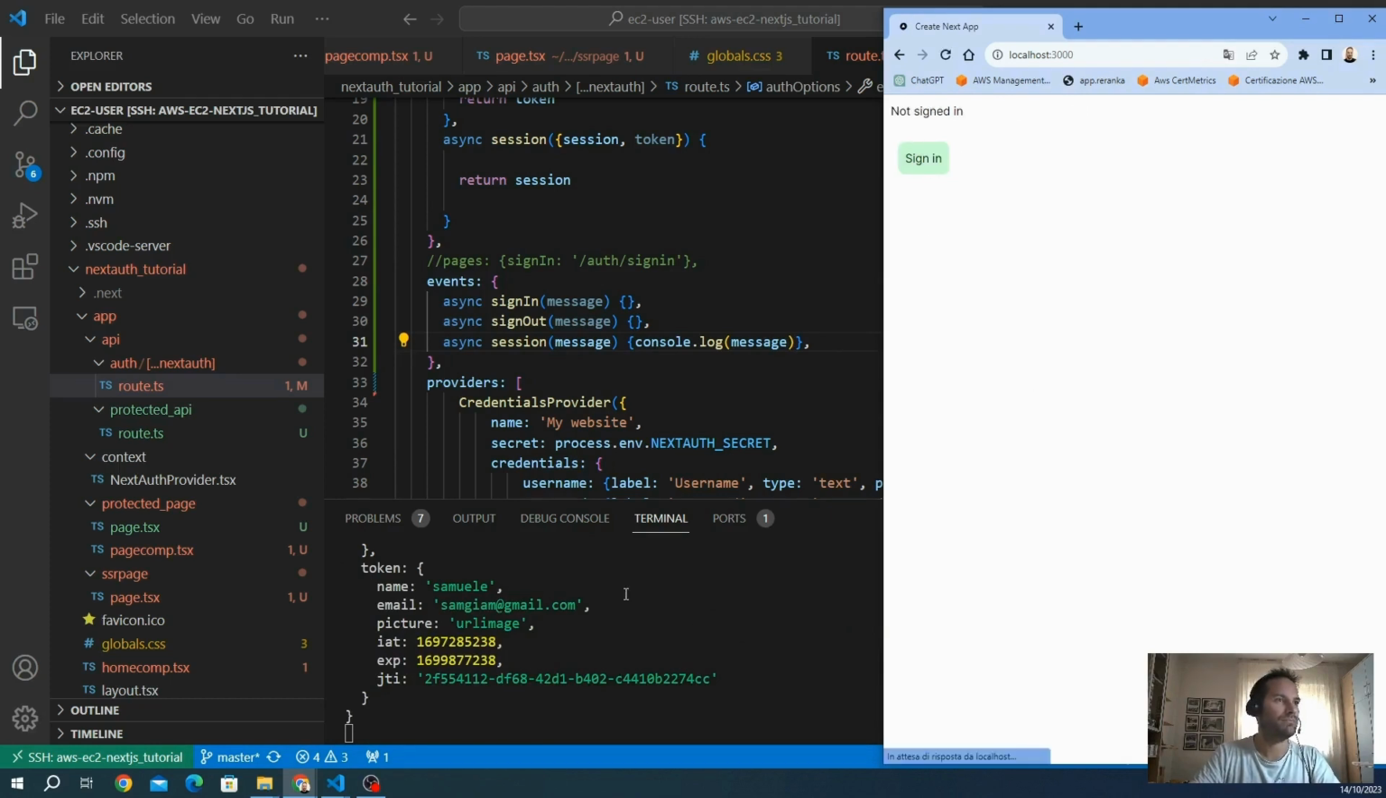And here we go. Thank you for joining in. I hope you found this tutorial helpful, and stay tuned, because in the next chapter we will discover the options of NextAuth in detail. We will follow the documentation and discover every single option.